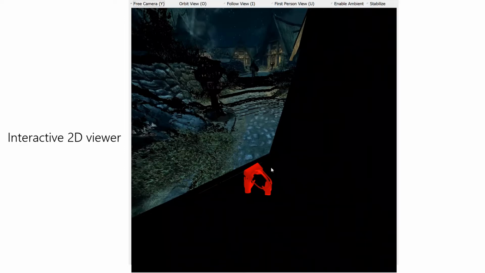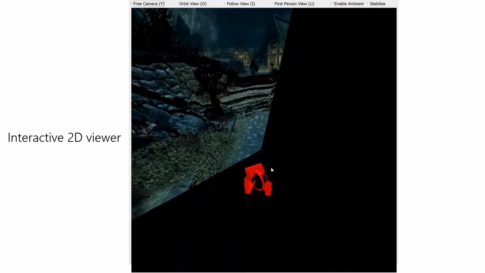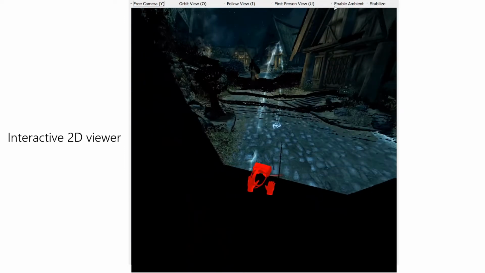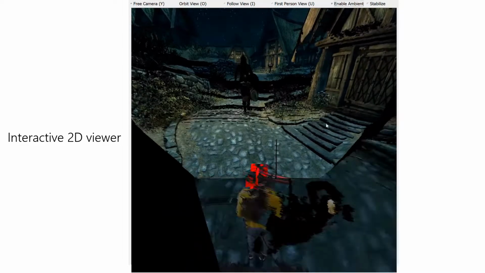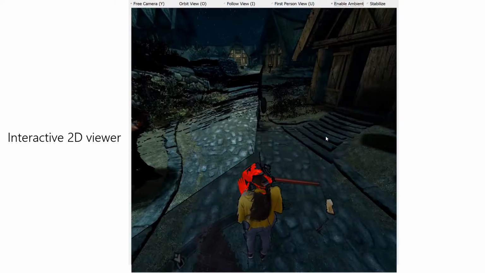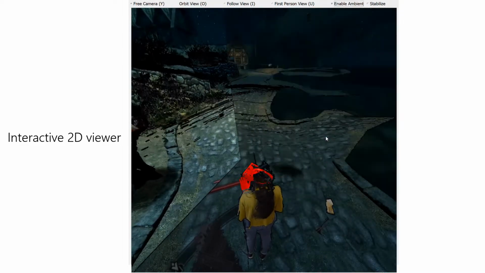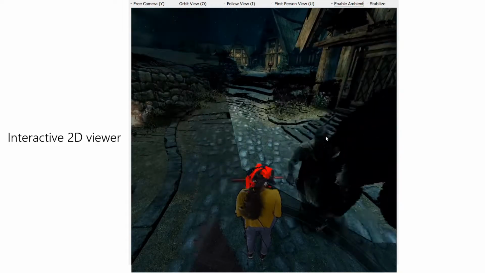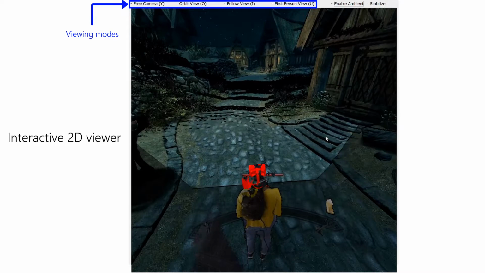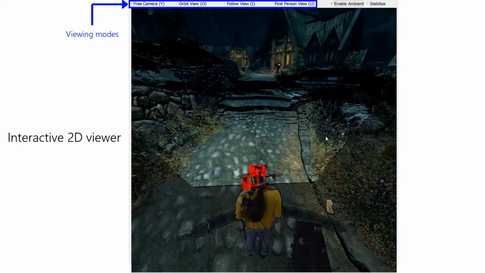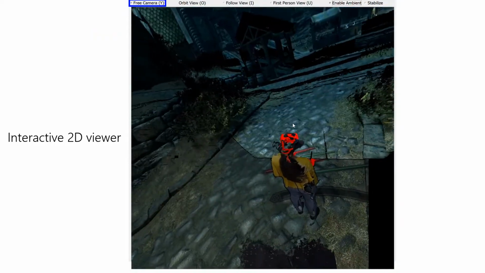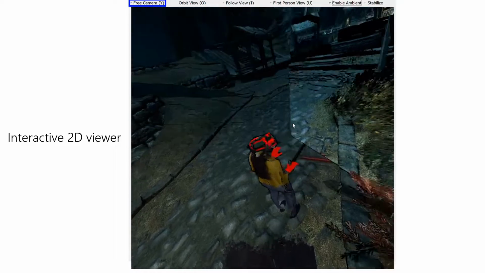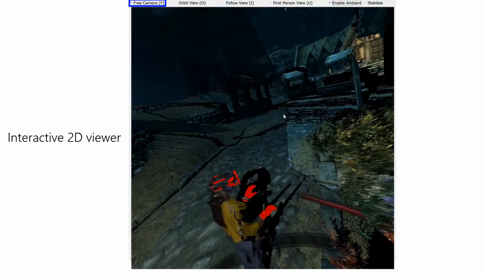In addition to a VR headset-based interface, DreamStream also provides a desktop interface for spectating. This is called an interactive 2D viewer. This viewer allows spectators to perform similar interactions on a 2D screen. Spectators can choose between 4 different viewing modes. In free camera mode, they can pan, rotate, and explore the VR scene independently.